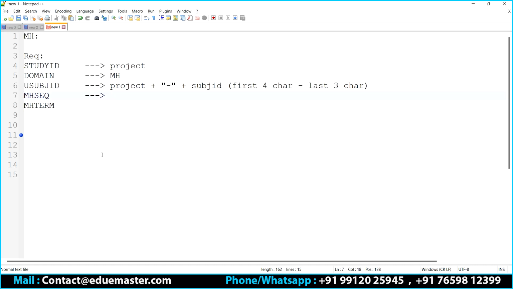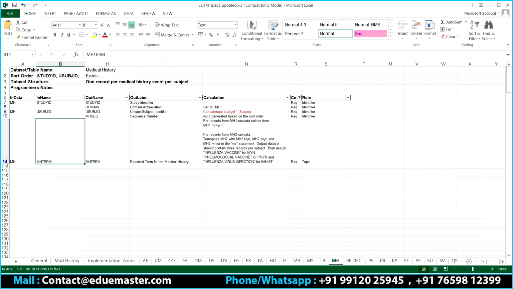So what is the next one? Here, MH sequence, which is nothing but a sequence number. This you can do at the end. After all the calculation, at the end, for each subject, based on the nature of your domain, you are going to calculate this. This is going to be a sequence number. Correct? Then MH term.